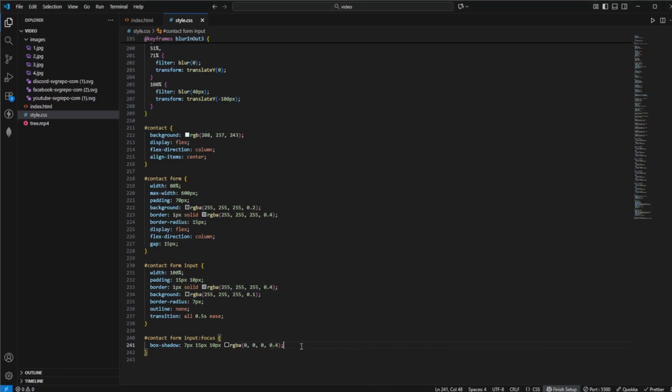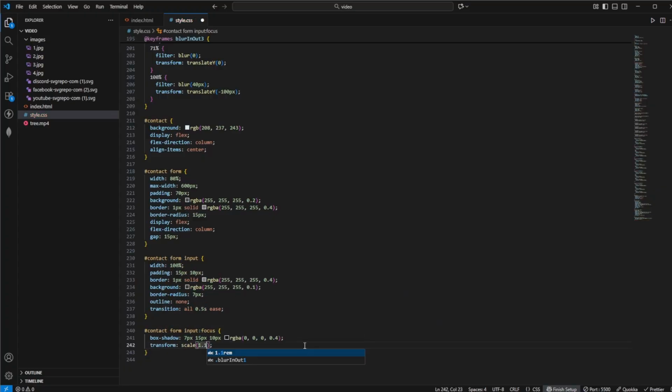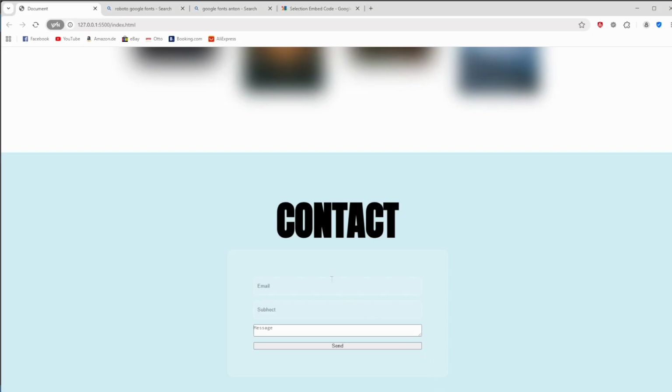And I think it would also be pretty cool if we would have transform of scale of 1.1, for example. So those ones are really looking like they're coming forward. And now you get this cool 3D effect right here.